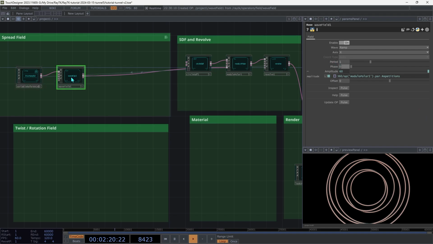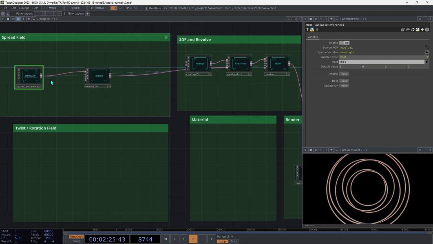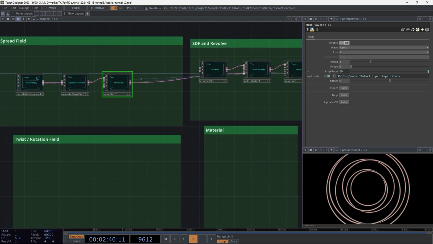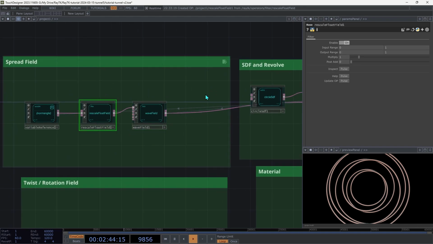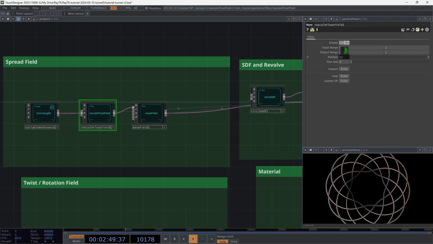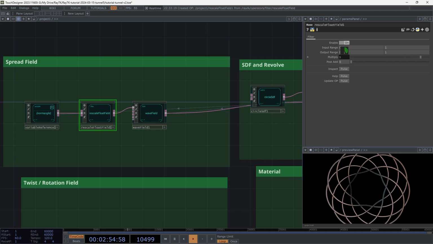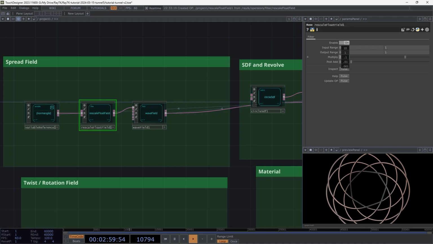I find it to be a little bit easier to work with if, instead of changing the period there, we just multiply the values that are coming into it. So select the variable reference and then open the editor tools with Alt-Shift-R, and then we're going to go with Rescale Field Simple, and then connect that up to the input on the wave. So now on this rescale float field, we have this multiply parameter, and if we increase this to any whole number, then we get that number of repetitions of the twist. So feel free to set this to whatever you want, although I'm going to go with maybe 8.